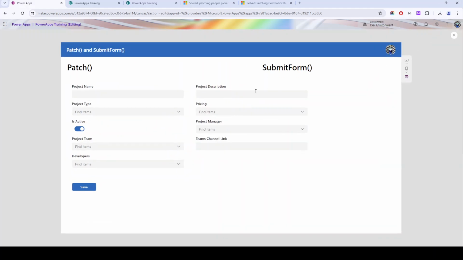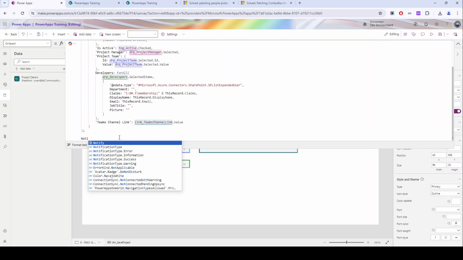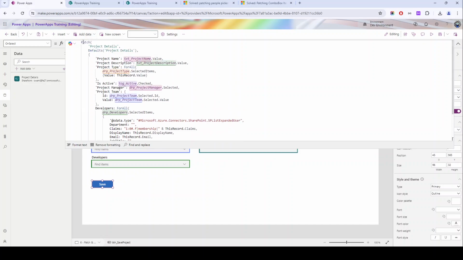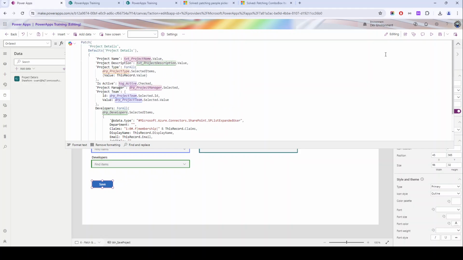Now we will check if the form is working. Also what I will do, I will just add a notification at the end, notify like project added, and the notification type will be success. The best way to do this is, even though there is an error after submission, it is going to show the notify. So the best way is to use the IfError function or IsError function. But currently we are just patching this in a simple way.